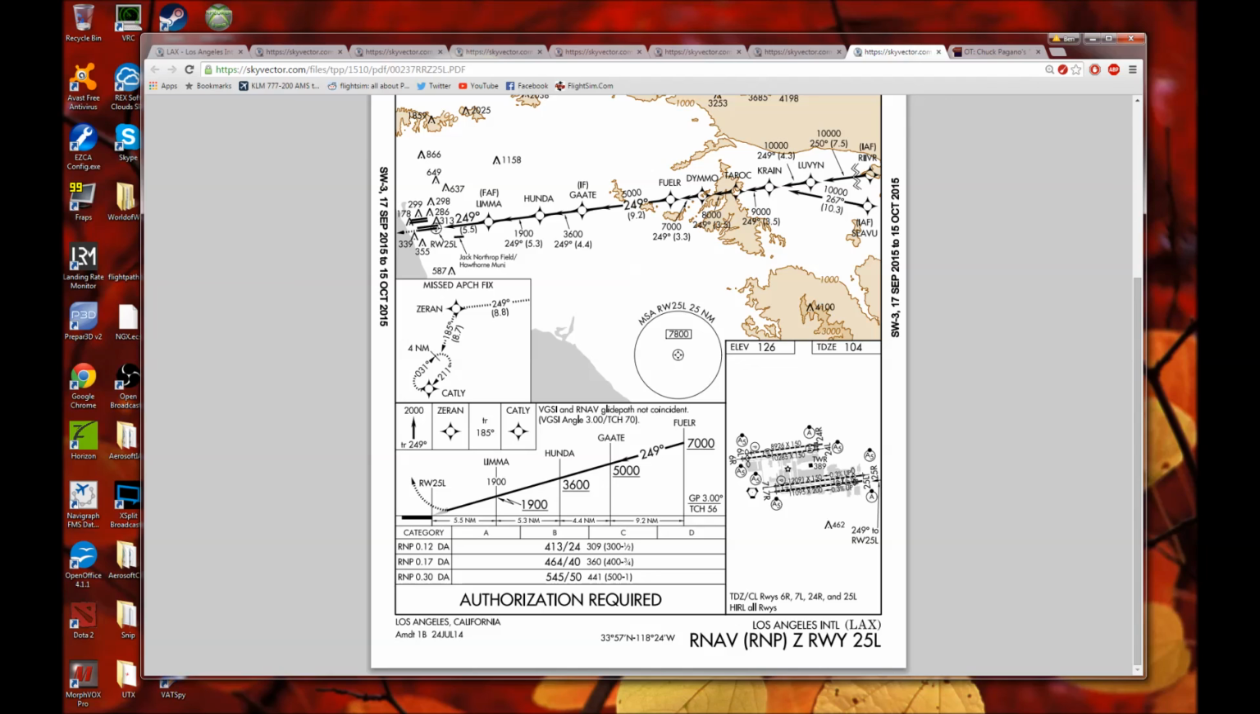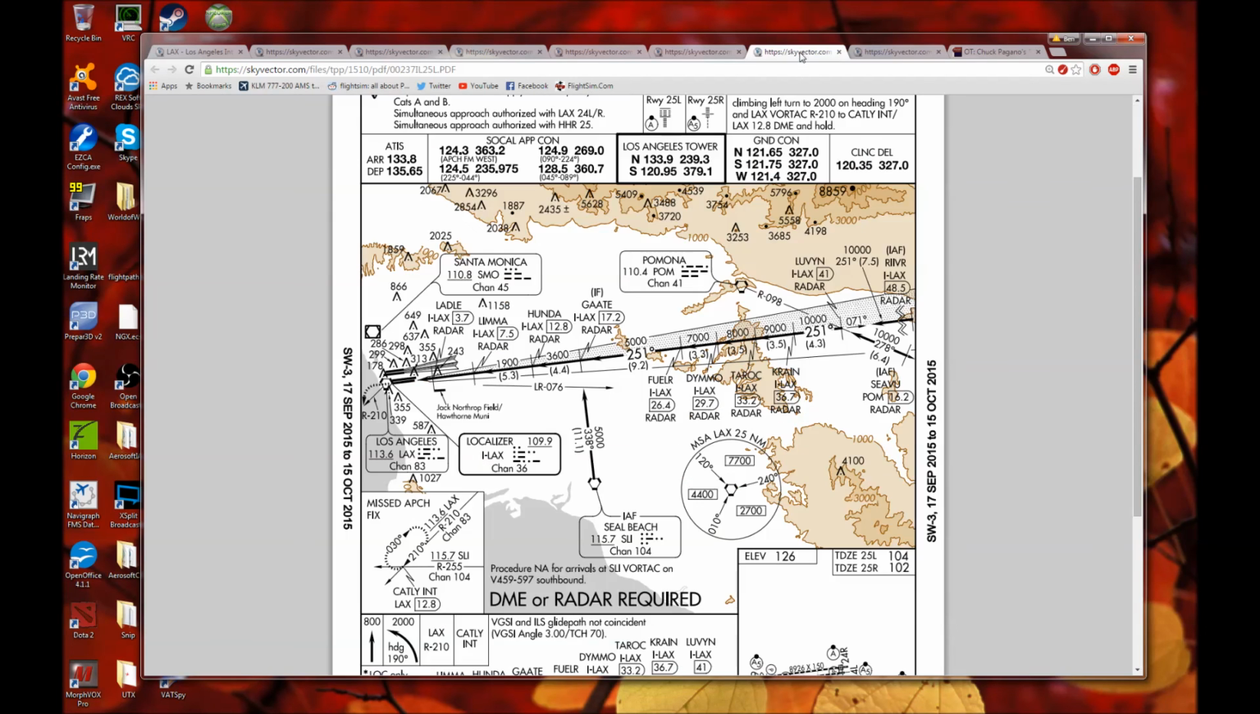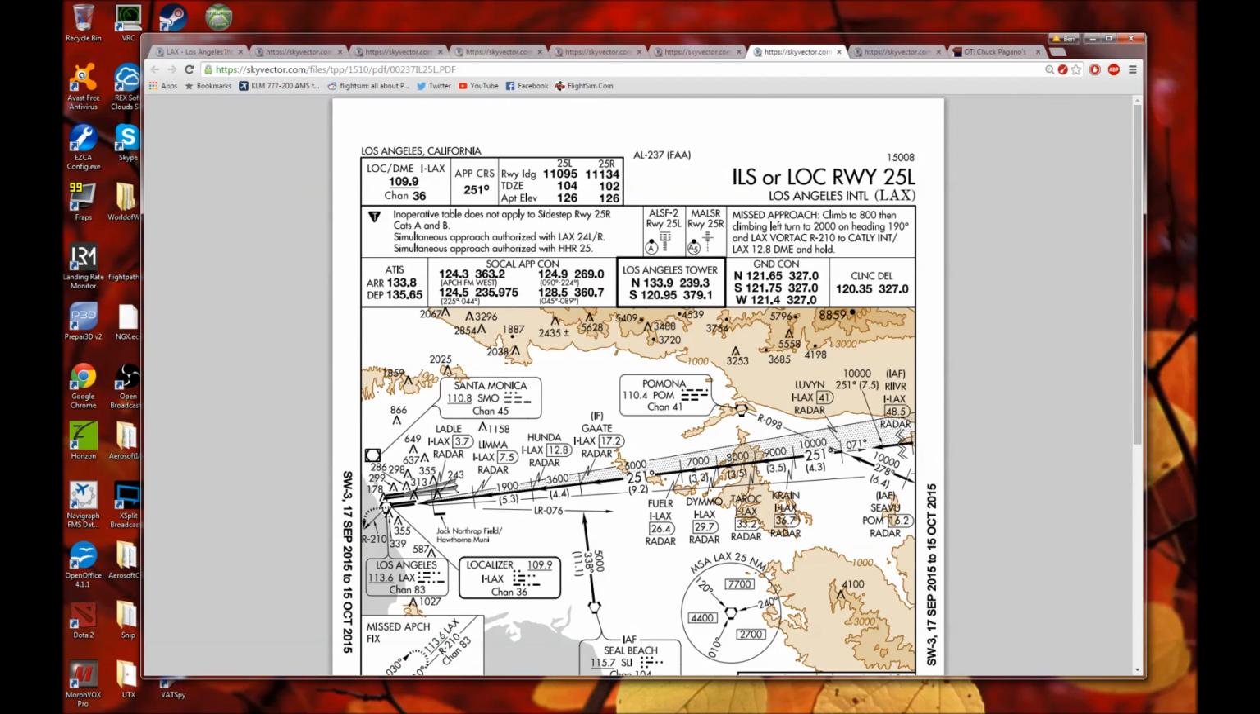So not gonna get too in depth with the RNAV because it's not very often used, but it's worth knowing and studying and being able to do in a pinch if you need to. So in fact, they even show here on these charts the types of approach lights that you have. You can see that up here, the approach light situation.